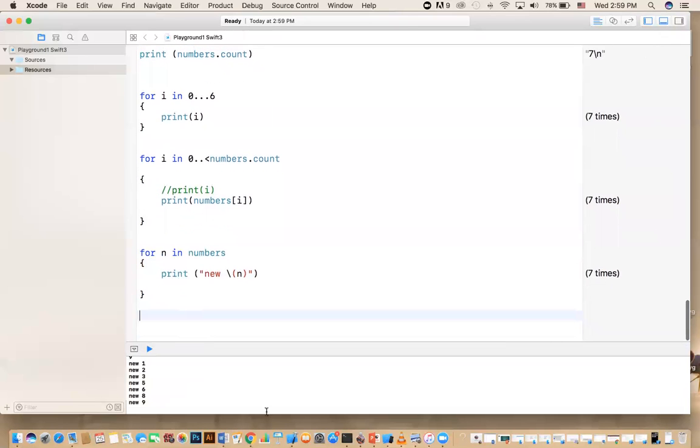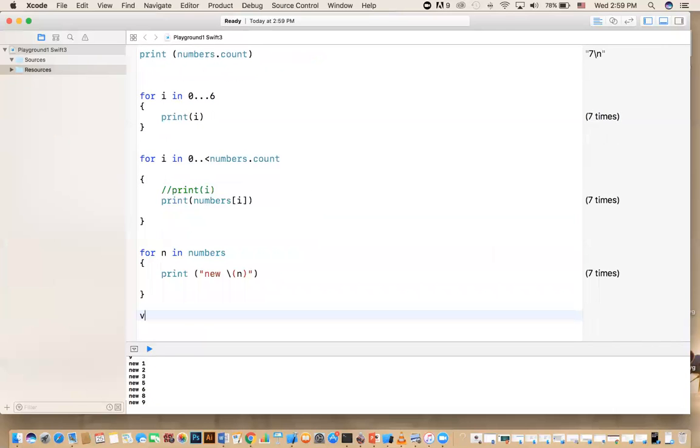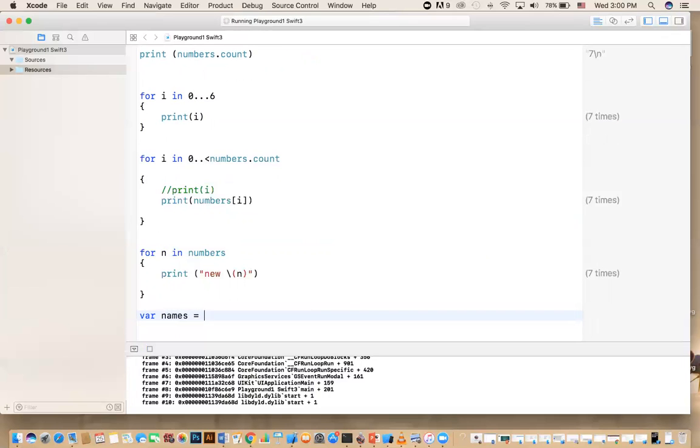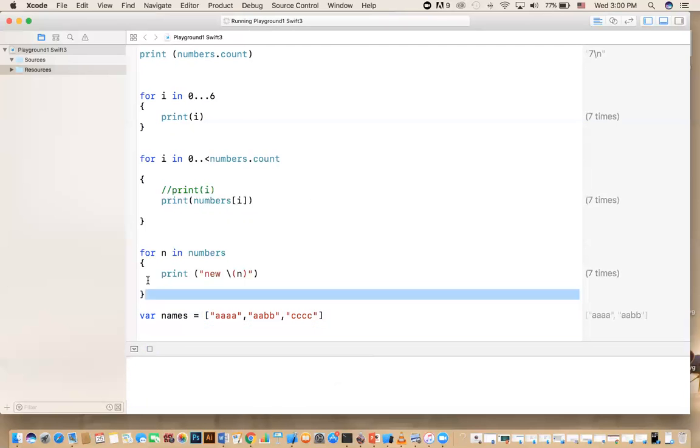All right, to show you this example, I'm going to define an array with names in it. So we can say var names, and then you can say equal to an array of names, whatever names you want to use. Okay, and then you can do the same thing that you've done here.